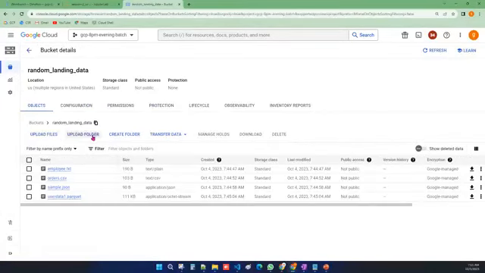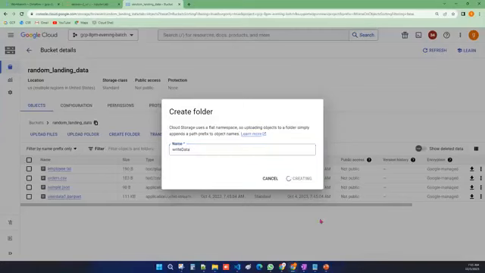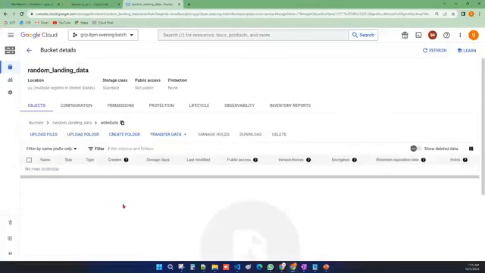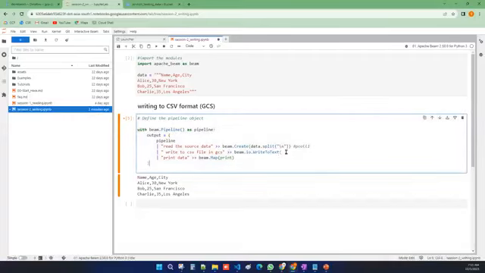I wanted to create one folder, write data. Write data is the folder. I want the files to come in this location. So I'm going to copy this path, and go here. I will mention gs:// with the path I wanted to write to, and the file name I wanted to write is output.txt.